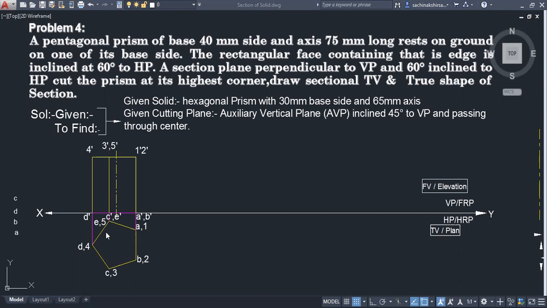The rectangular face containing that base edge is inclined at 60 degrees to HP.